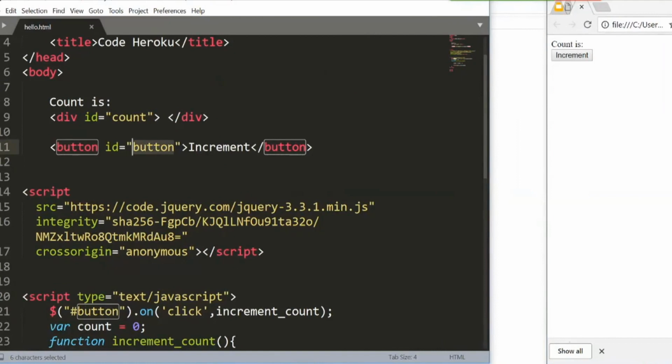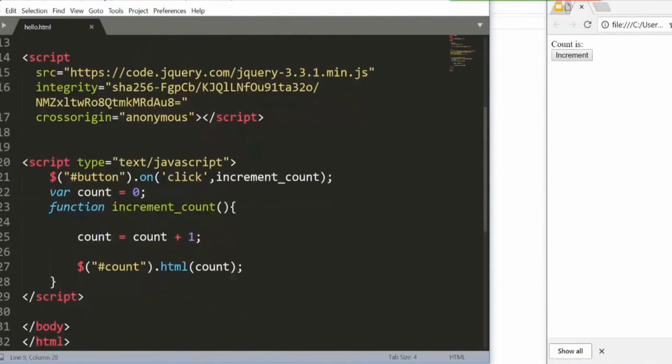So we want the ID. We are going to use this div to store the count, to print this count to our page. We created a simple div, and we created ID is equal to count. Now what we want to do is whenever someone clicks on it, that's the reason we said button on click. We want to say increment count.